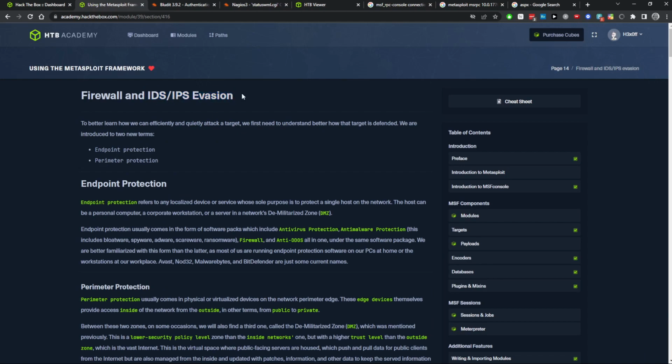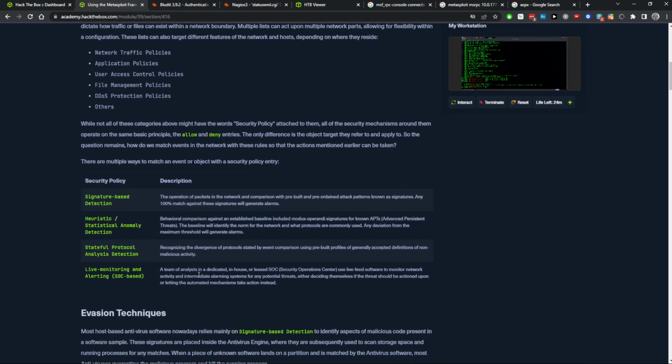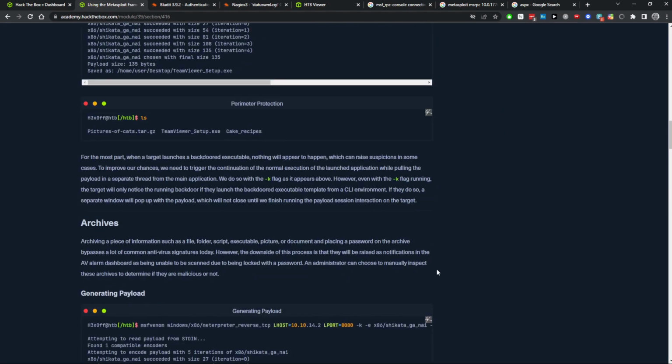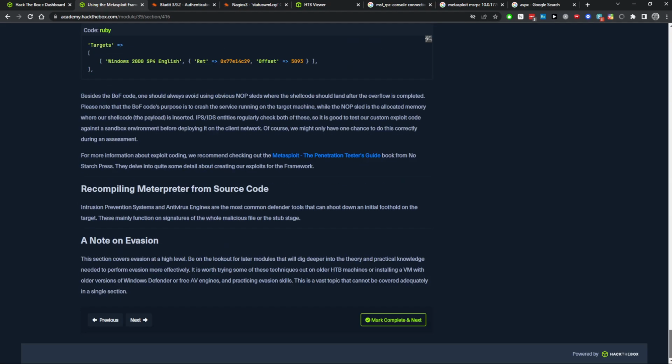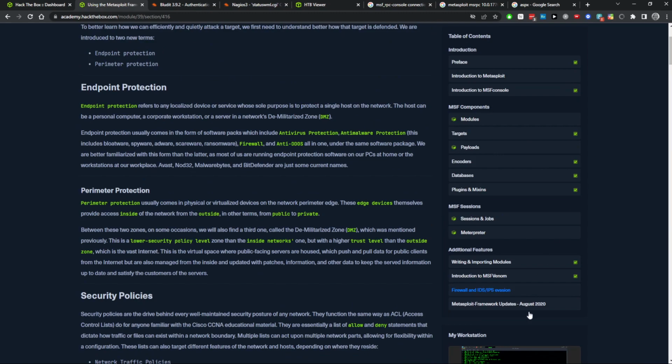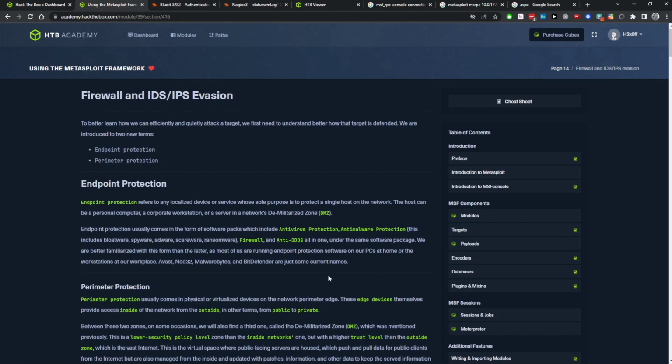Firewall and IDS/IPS evasion. Endpoint protection, perimeter protection. Oh, that's a lot of reading. Okay, I'm going to power through this. Let's do this. Okay, endpoint protection.